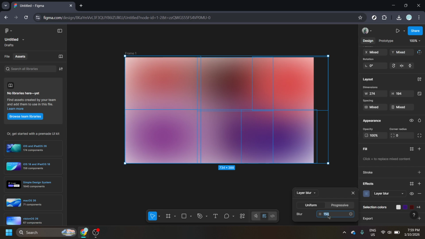And that's it. You opened Figma, set up a frame, covered it with colored shapes, and used layer blur at 150 to produce a smooth mesh gradient that's perfect for backgrounds, hero sections, and presentations.